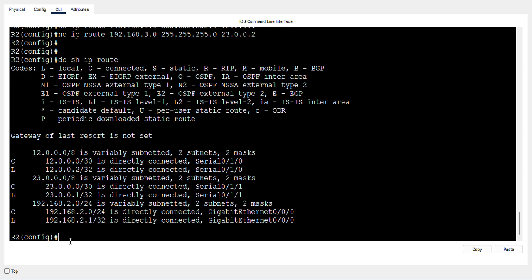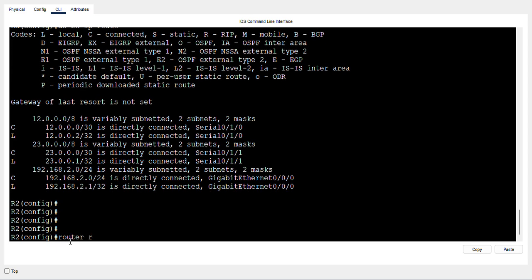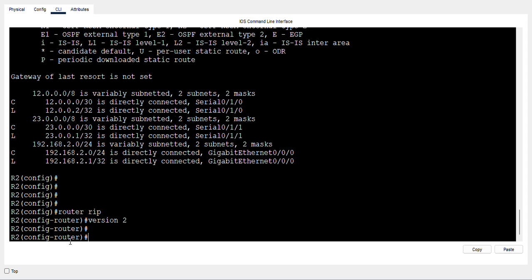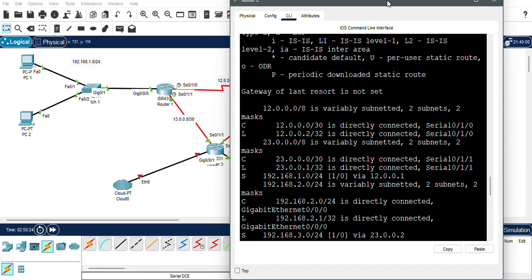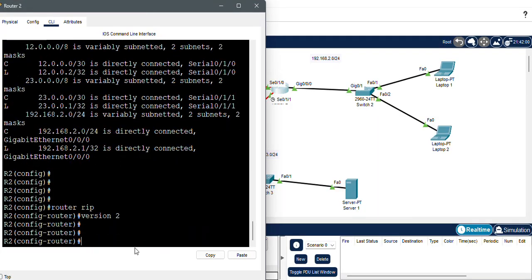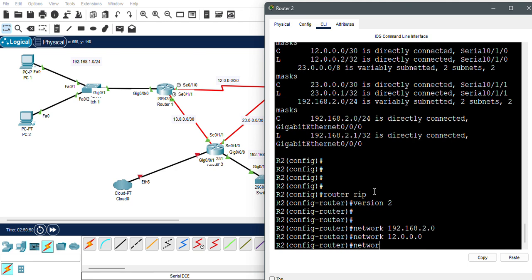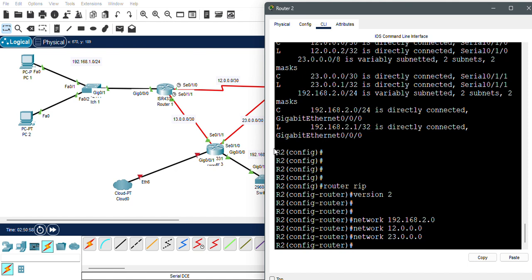So now to configure RIP, we say router rip, and we say version 2. After that, we check the networks connected to router 2. The first network is 192.168.2.0, this network over here. So say network 192.168.2.0. Then network 12.0.0.0, which is also connected to router 2, and network 23.0.0.0. And also the most important one, no auto-summary.